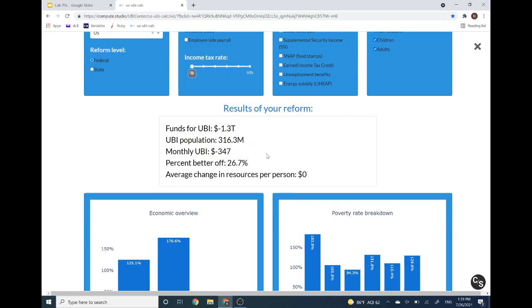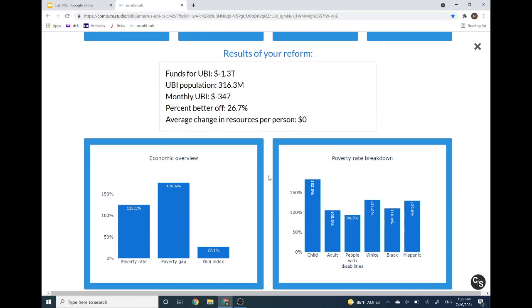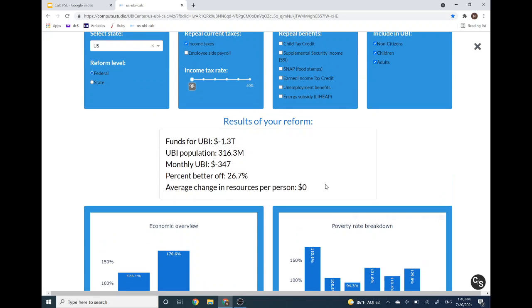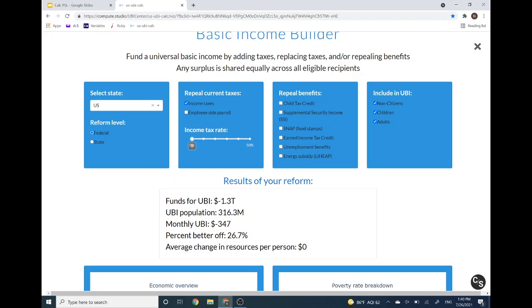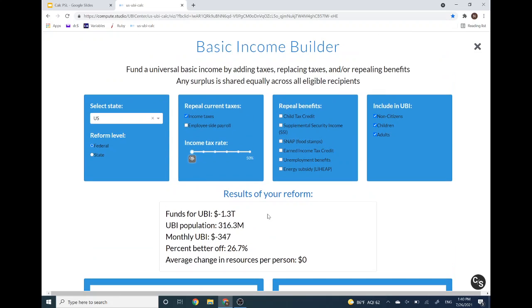So this is kind of the snapshot. And down here, you get a little bit of an economic overview. When we repeal the income tax code and charge a head tax, this obviously has a pretty big negative impact on poverty. The poverty rate increases, the poverty gap increases, inequality increases. And you can see these breakouts down here. Child poverty increases, adult poverty increases, people with disabilities, white, black, Hispanic. So repealing the income tax code and replacing it with a head tax seems pretty regressive.